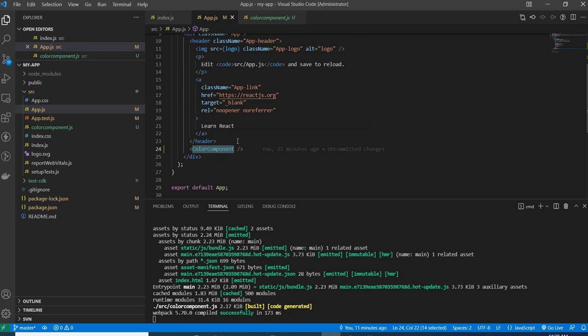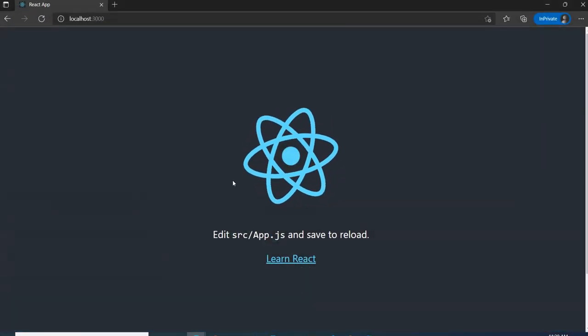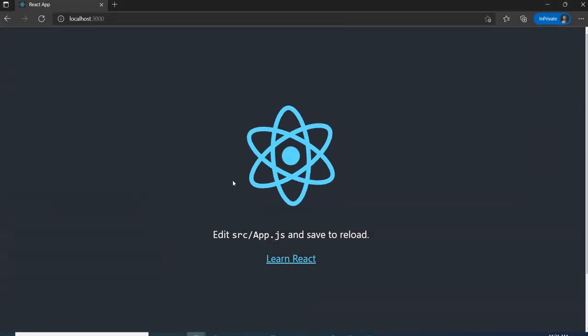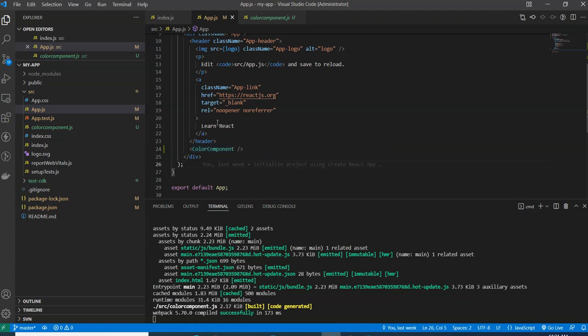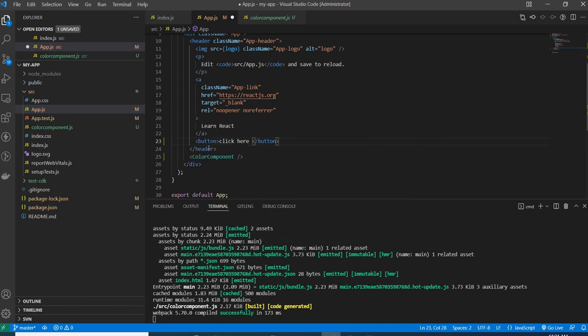I executed this application, and it's running successfully over here, and you can see it here. Now let's see how to make use of forwardRef and useImperativeHandle over here. Inside this parent component, I'm creating a button, and the button name is click here, and I'm creating a function on click equal to, I'm making use of a callback arrow function.